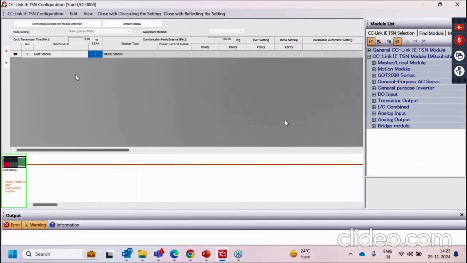Okay, so this is the network configuration window itself. If you see this one, it is my master station, which is station number 0. That host station number 0 is coming here. Now here we have to configure our network. Another field device is the servo amplifier, which you can find in this model list.